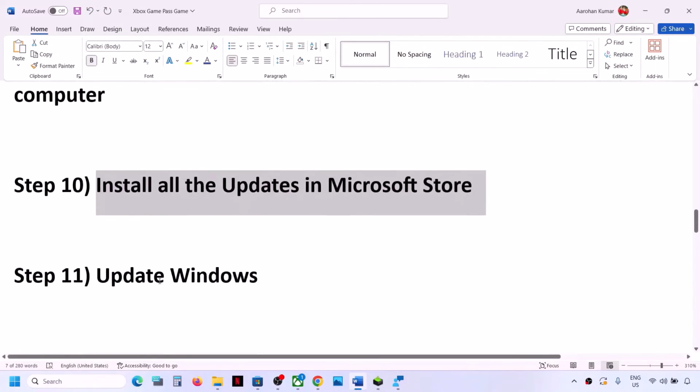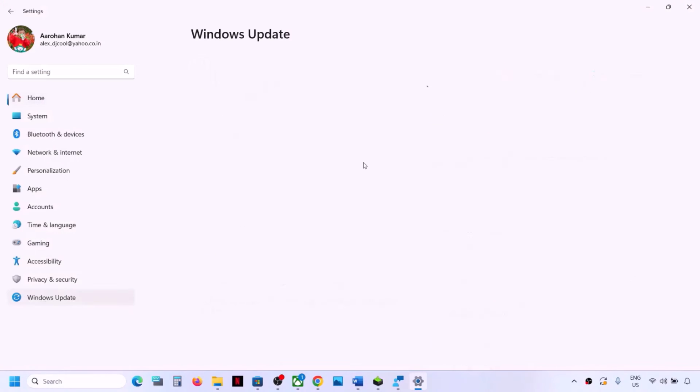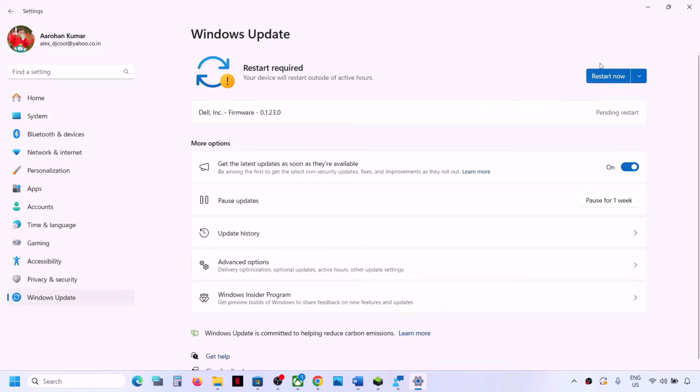Next step is to update Windows to the latest version. So go to Windows settings, go to Windows update or update and security and then click on check for update. You will see check for update option. Check for update. Once the update is installed, whichever update, install all the updates. Once all the updates are installed, restart your computer.